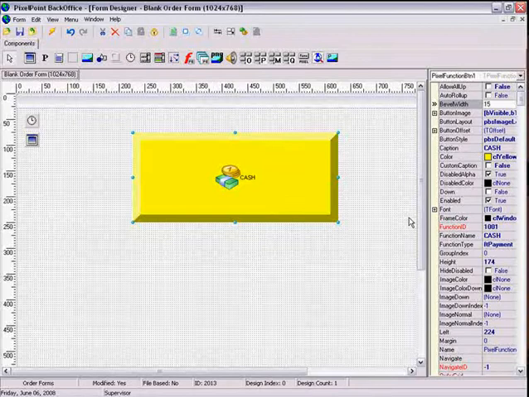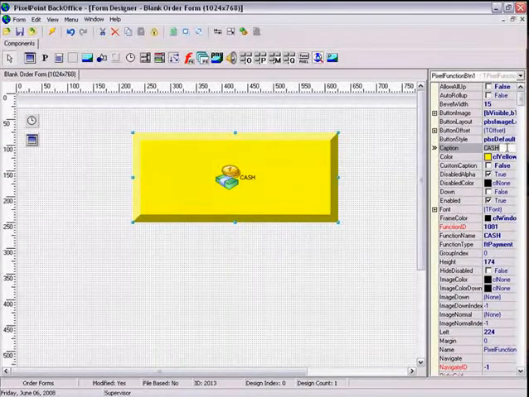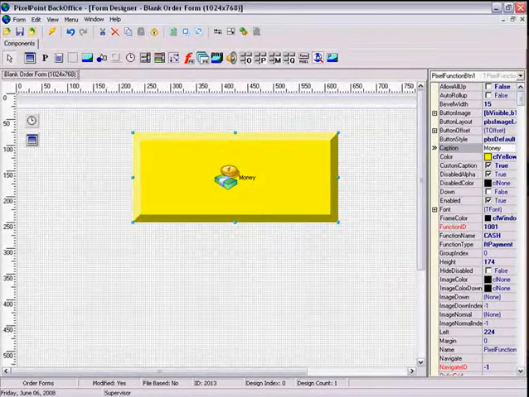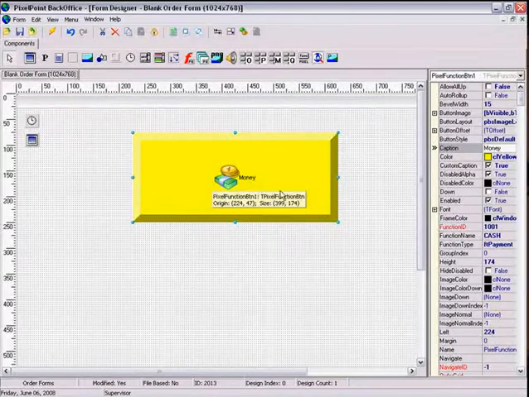Another thing that we can also toy with is caption. You'll notice right now it defaults to the description that came across with that particular function, being cash, but I can change this, for example, to the word money. By doing that, I now have that changed to a completely different wording, so I can get very specific with that.